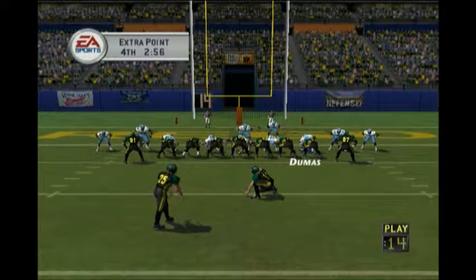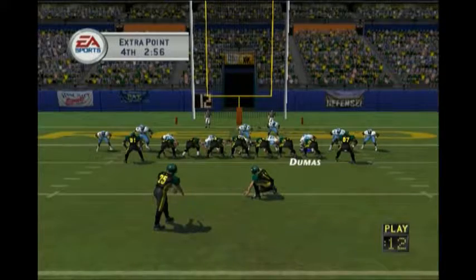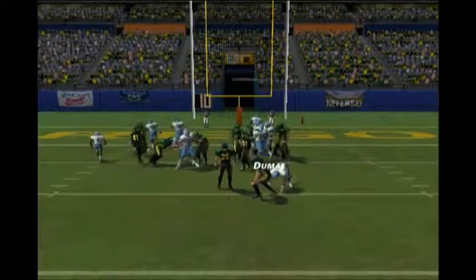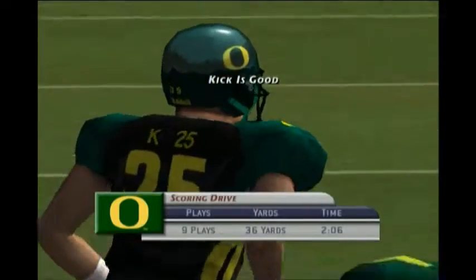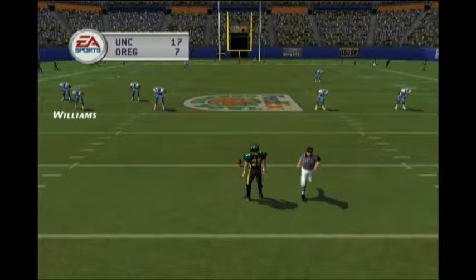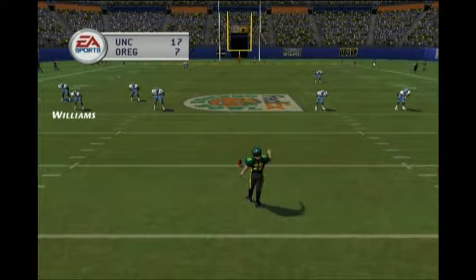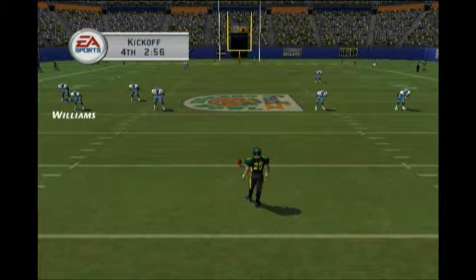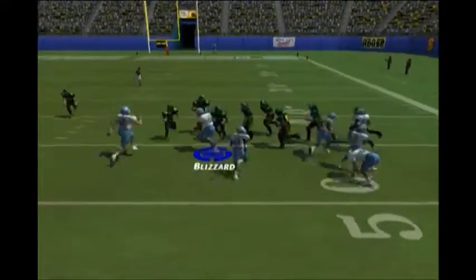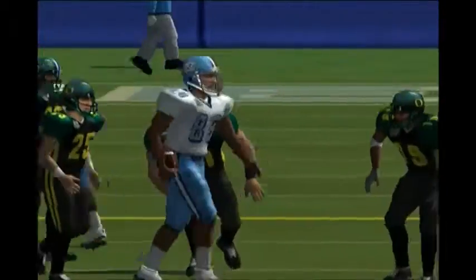And I don't really remember if Dumas had more speed or more strength, which would decide whether or not you wanted to engage the blocker or try to go around them. But it doesn't really seem to be making a difference either way. So I'm going to go into the onside recovery here, anticipating the onside kick with the 17-7 score. Bobby Blizzard, the second string tight end, pulls it down for us.